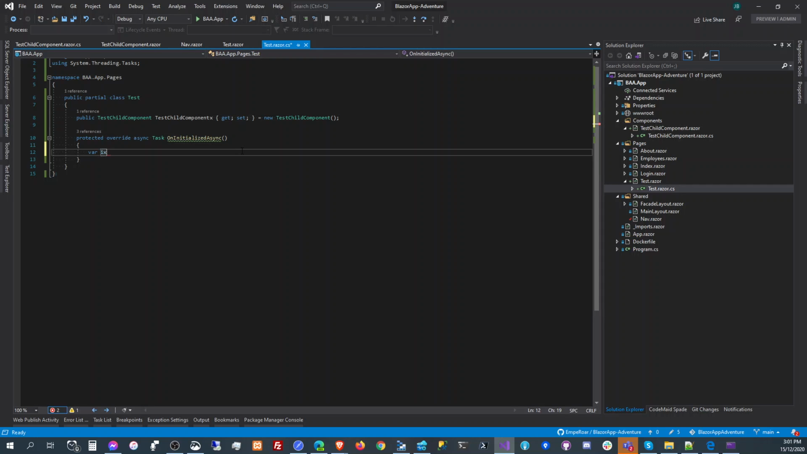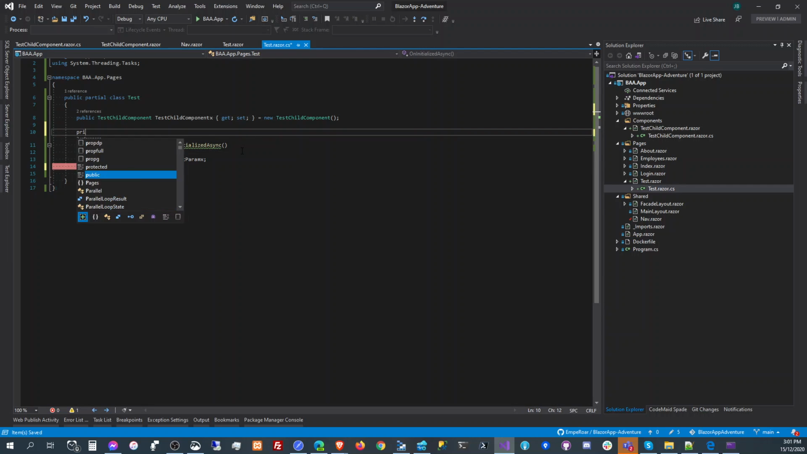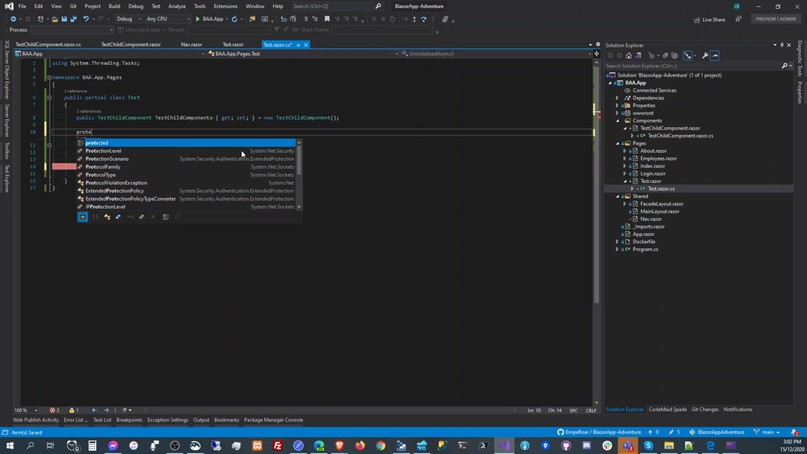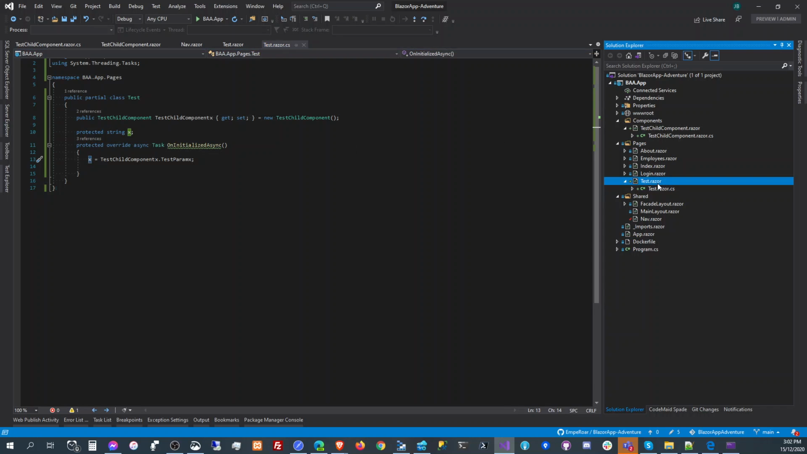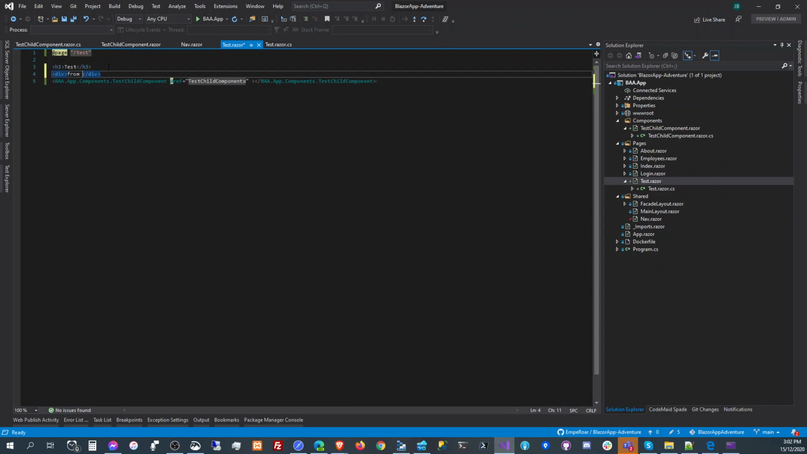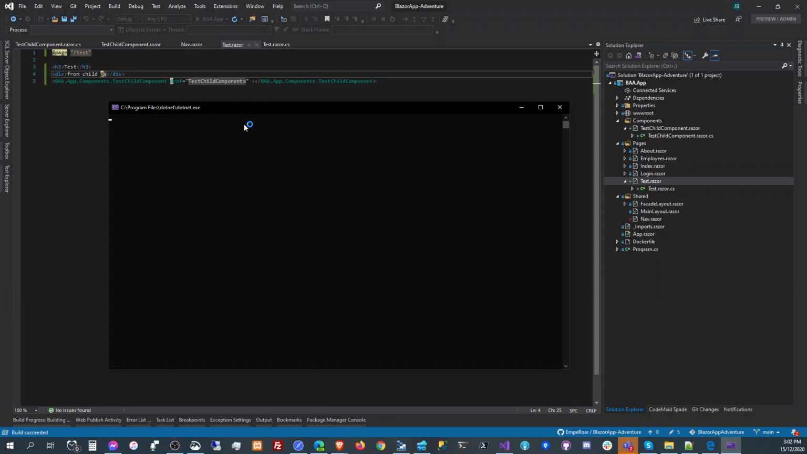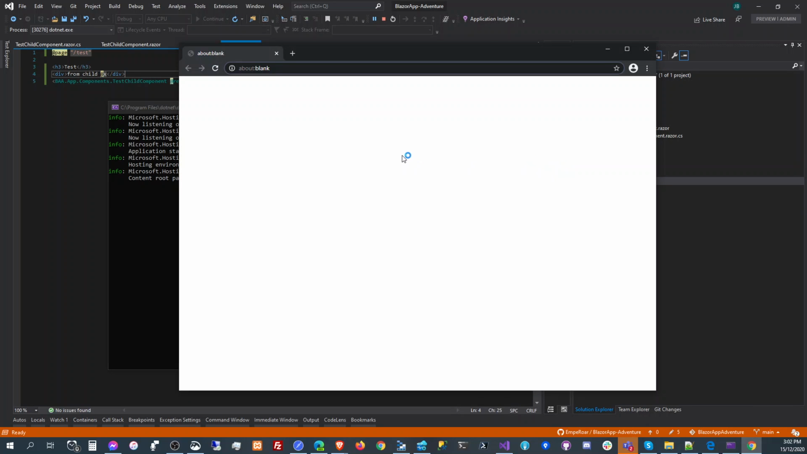So X here is equal to test component dot test component X dot test parameter X. So we can reference to that and display it here. Oh no, here we'll create a protected string X. So this X here will be assigned to this, and we're going to say here from child. All right, so we should see two XXX here now.